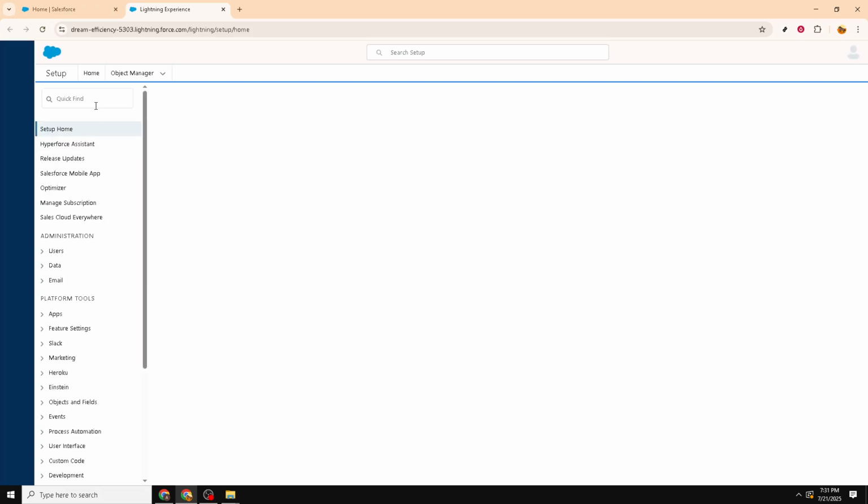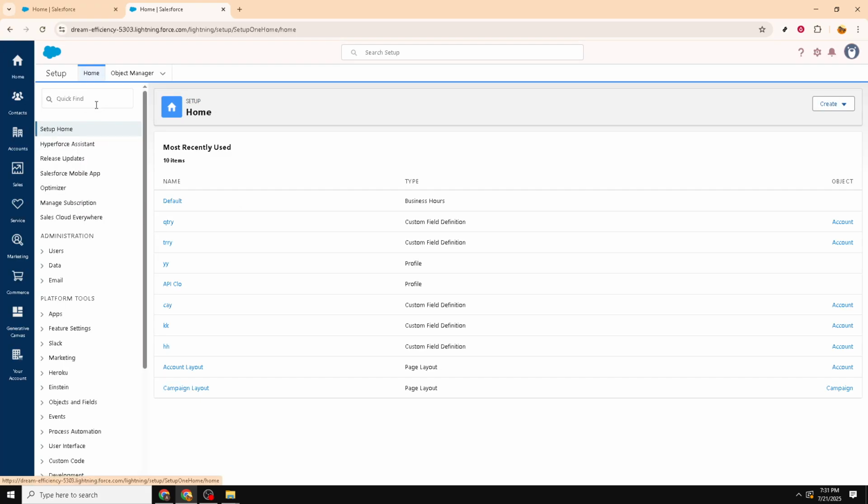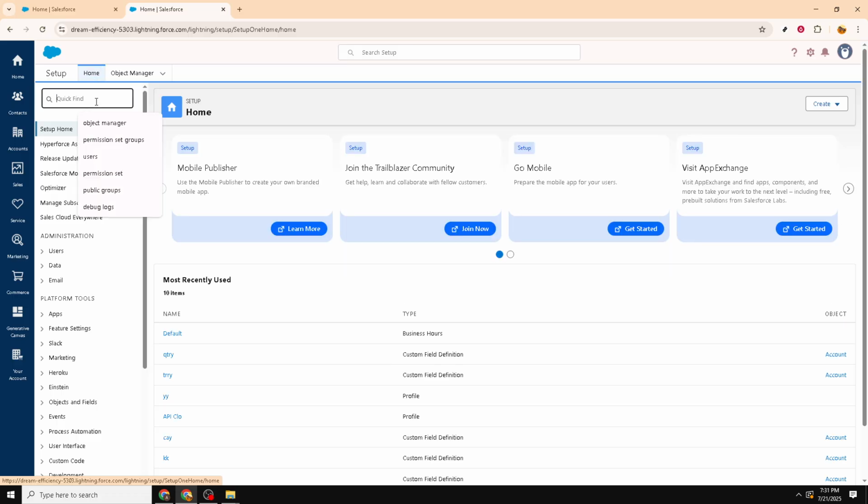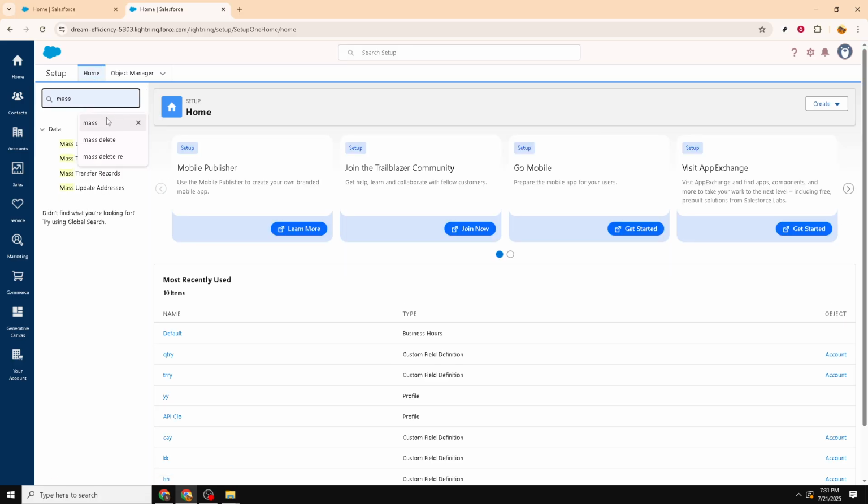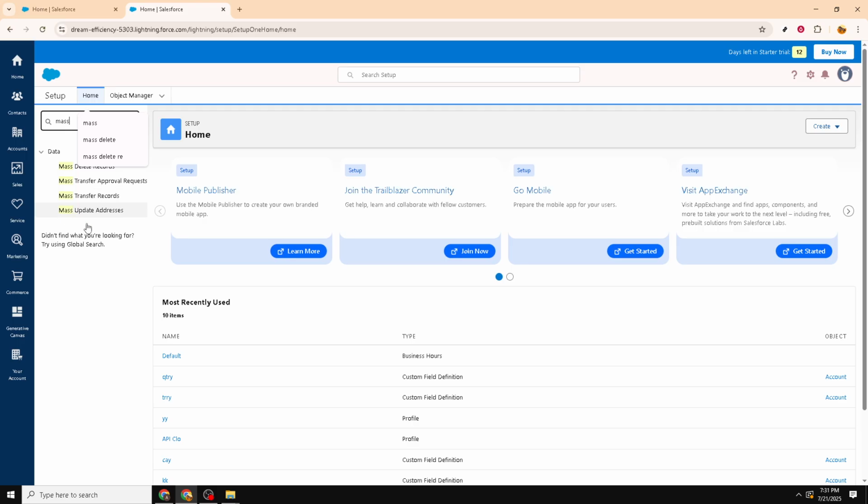Next, in the search bar at the top of this setup page, type in Mass Delete Reports. This search will help you filter the numerous settings options to find the one specifically for mass deletion. From the results, click on the link that says Mass Delete Records. You will then see another page with different options for mass deletion. Here, you're going to select Mass Delete Reports to proceed.